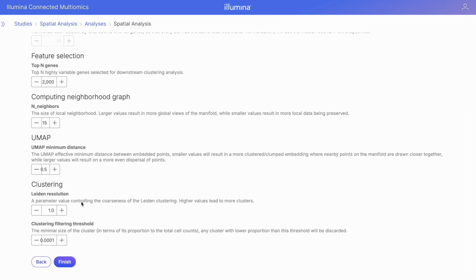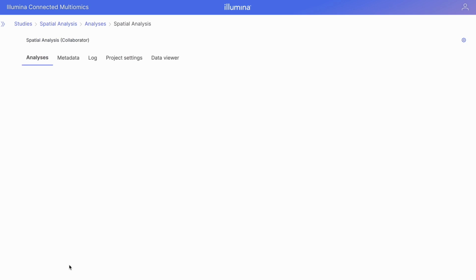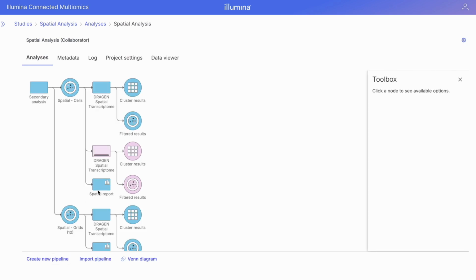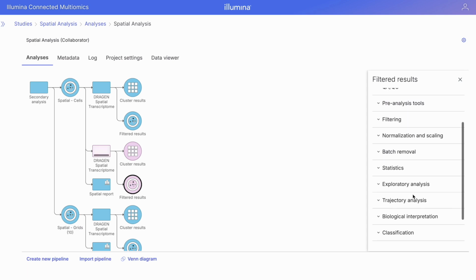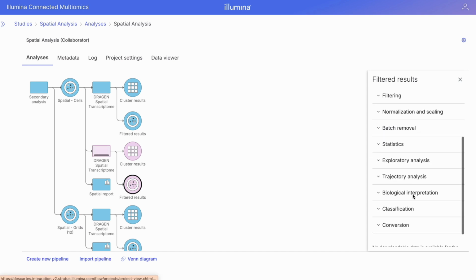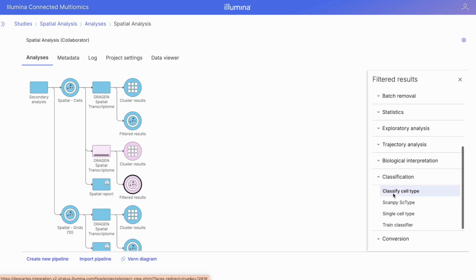As you can see, I'm changing some of the parameters. This can be repeated as many times as needed until we generate some satisfactory results. As you can see here, by clicking Finish, I'm generating a new branch of analysis in my project. So you can have as many of these as needed. The DRAGON spatial transcriptome task generates two nodes, one which contains the clustering results and one which contains our filtered results, which we are going to be using to classify our cells.